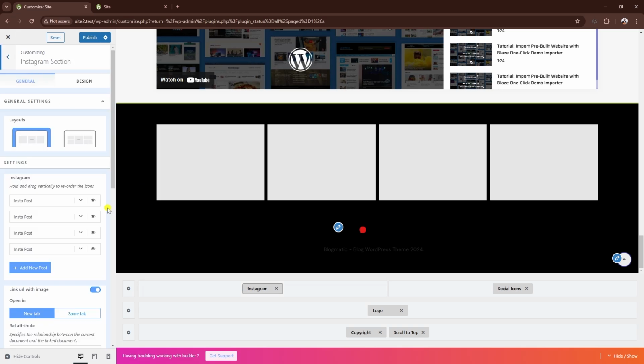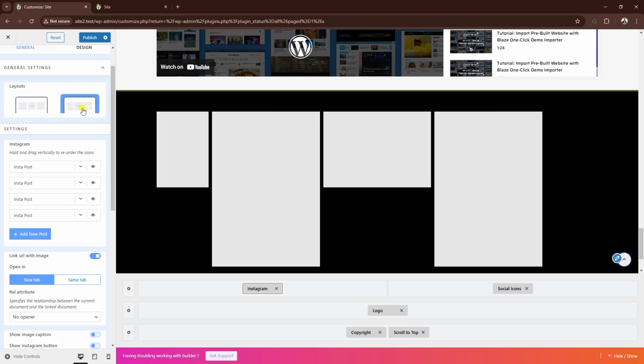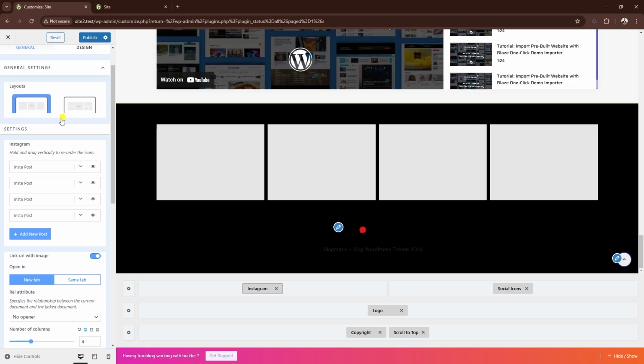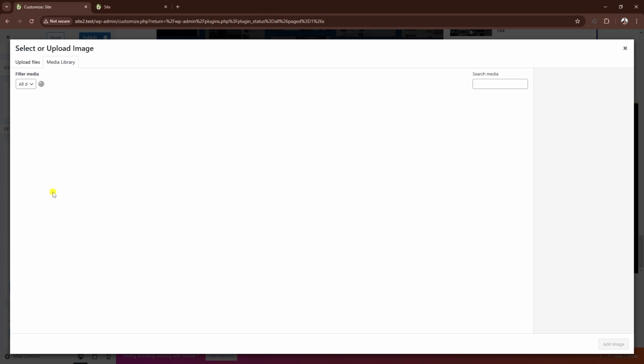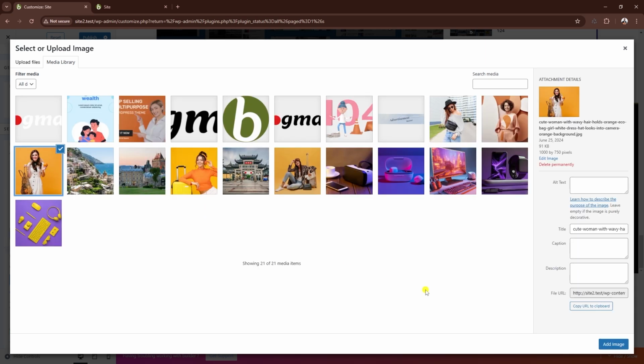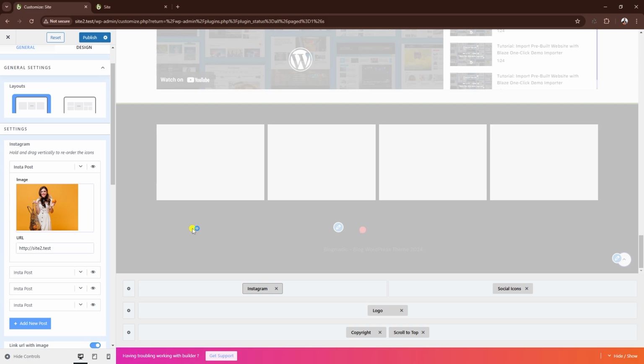In Instagram section, there are two layouts. Select image. You can add as many posts as you want. Upload the image and enter the URL.